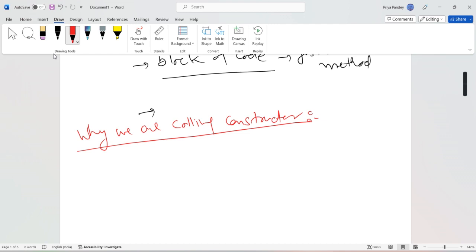It is not necessary to write a constructor for a class. If we are not creating a constructor, the compiler will create the default constructor. So this is the reason.